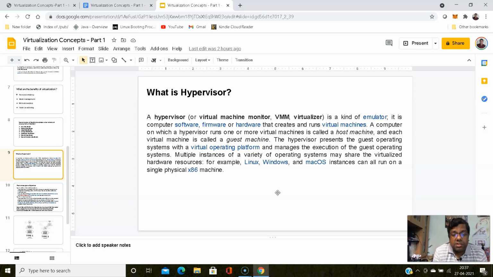The hypervisor presents the guest operating system with a virtual operating platform and manages the execution of the guest operating system. Multiple instances of a guest, or instances of a variety of operating systems, may share the virtualized hardware resources. For example, Linux, Windows, and Mac OS instances can all run on a single physical x86 architecture machine.